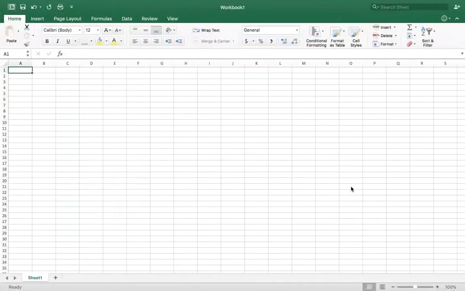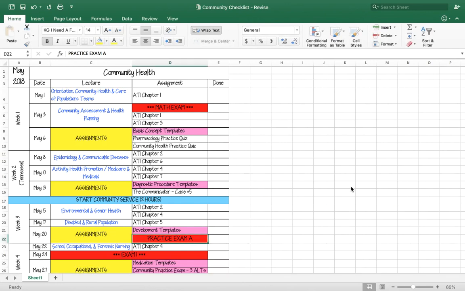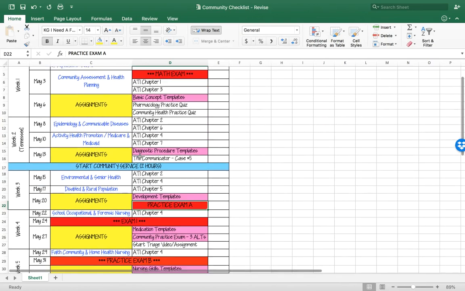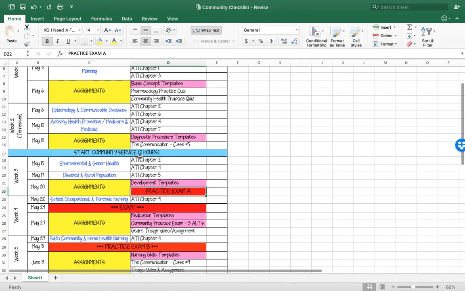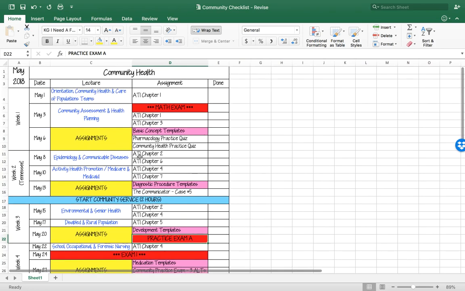Hey guys, so today I'm going to show you how I make the checklists I use for my assignments. I'm just going to redo this one and I'll show you guys how I do it on this one.